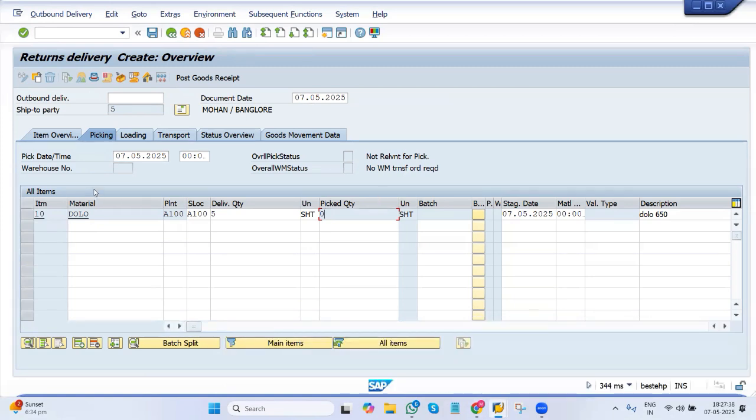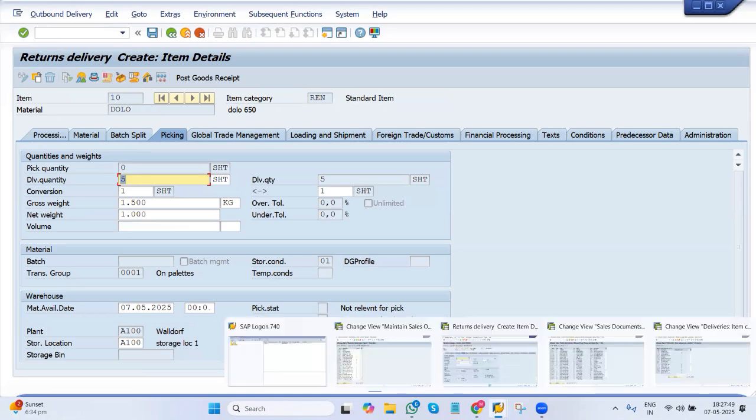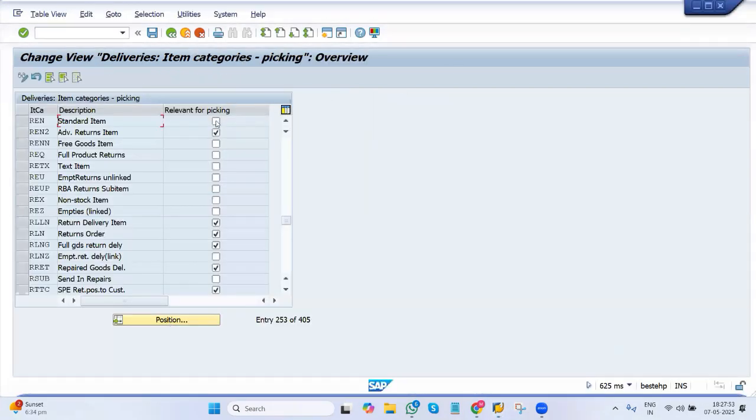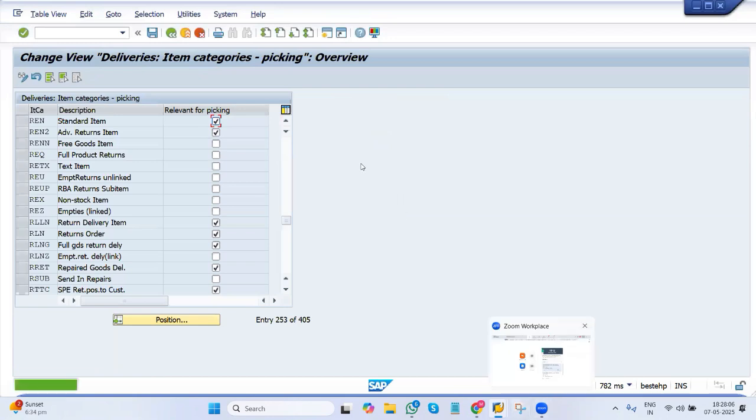If you find it like this, double click on the line item, and here you will find the REN item category. Whatever item category it is showing, you need to go to the 0VLP code, go to position, and maintain the item category it is showing. If it is unchecked, you just need to check it and save it. Now I have checked this checkbox.